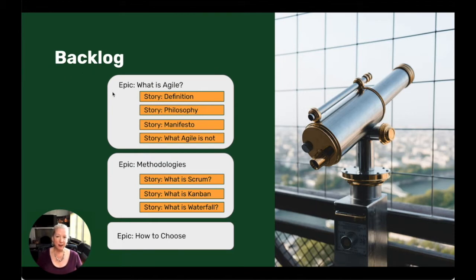Our first epic is going to be, what is Agile? And the user stories underneath that. There's not enough space to put in as a user, etc. here, but the user stories are the definition of Agile, philosophy, manifesto, and what Agile isn't. So that's our first epic.